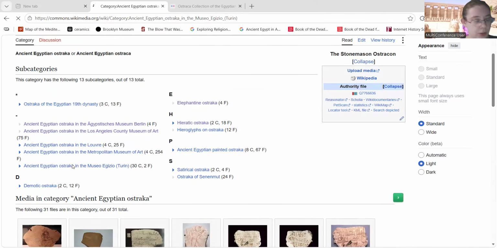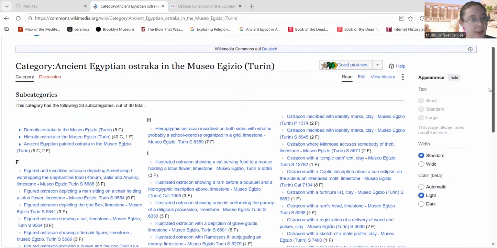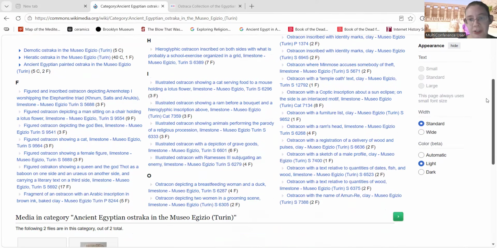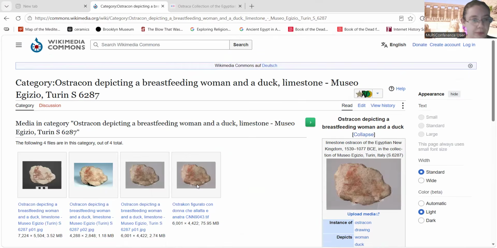Okay. And I'm just going to do, because the Egyptian Museum of Art in Turin, Italy, also has a fairly large Egyptian art collection. And so they have a fair amount of ostraca in their collection as well. So this is just kind of further categories of that. So I'm just going to click on a random one here.